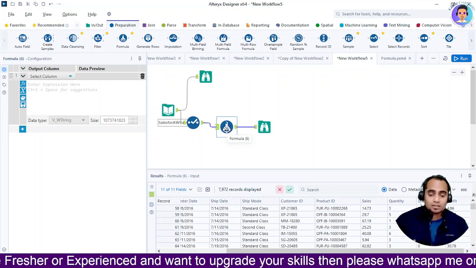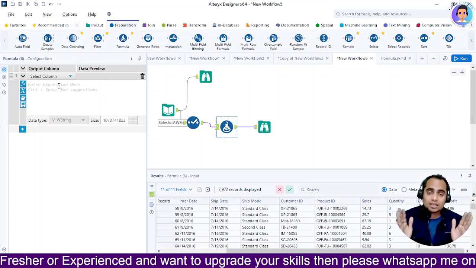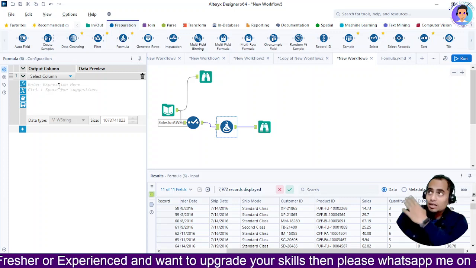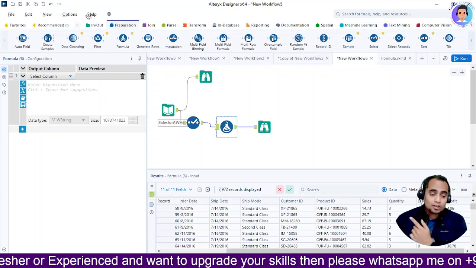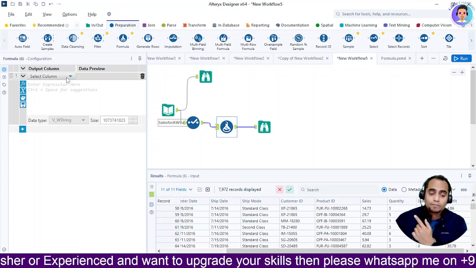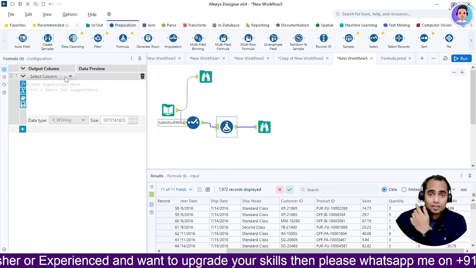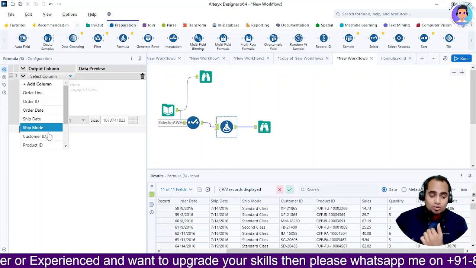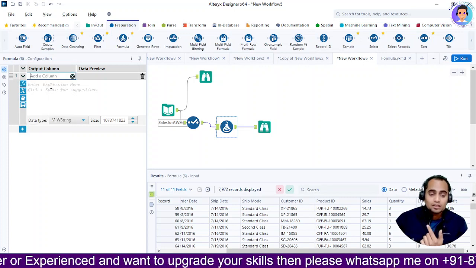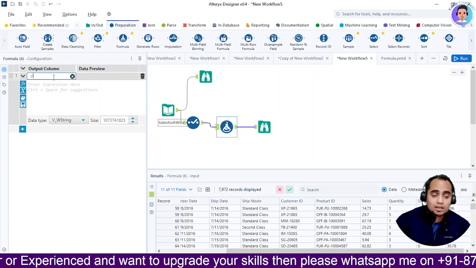As I have connected it, you can see a section which is created over here at the top. Okay, so in that you can see there is an option of output column, so you can select it from there. You can select a select column option, if you want to add it, or you can select any other column. So I will just create a calculated field.